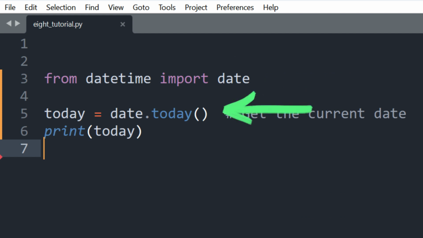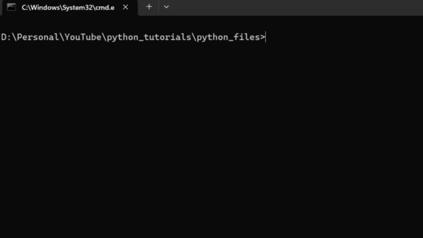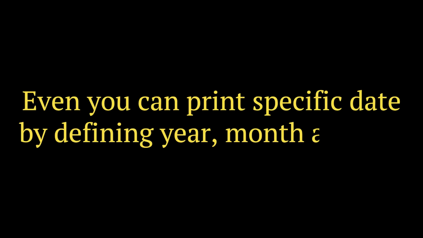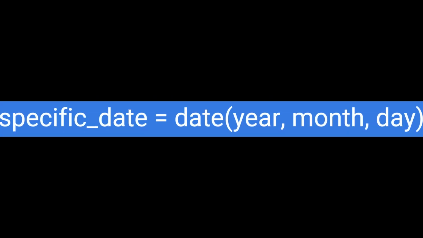Save the Python file, and open your command prompt, type python space file name, press enter, you will see the expected output. You can even print a specific date by defining year, month, and day. Here is the syntax of how you can print a specific value.